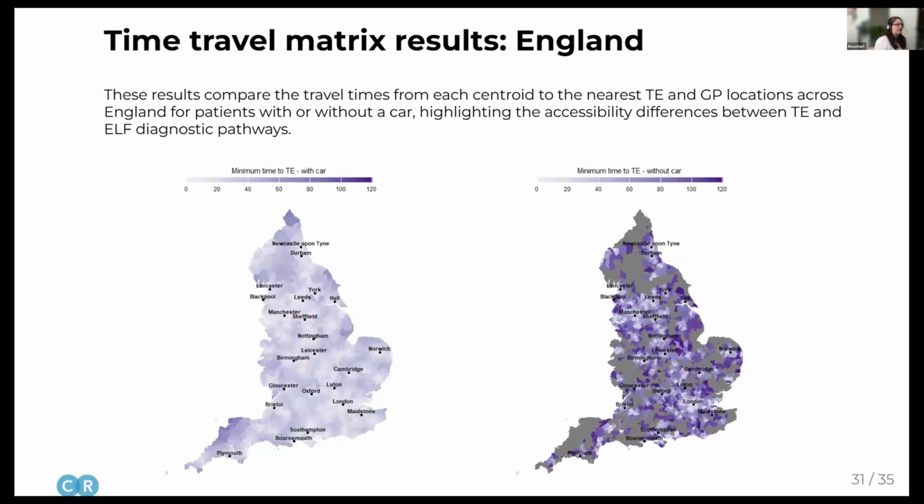And this is the data that you can gather from this. This is looking at accessibility for getting to your nearest TE with a car. You can see everywhere was pretty much within sort of 45 minutes. But if you haven't got a car, the story is very different. The grey areas indicate where your transit time is going to be more than 120 minutes.